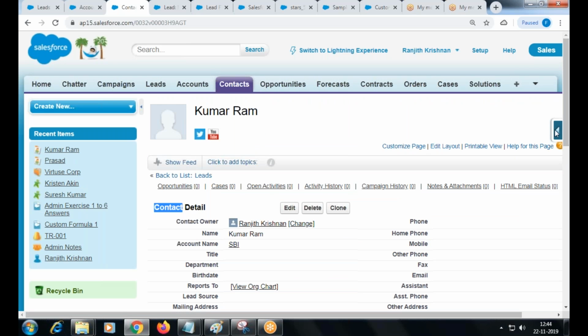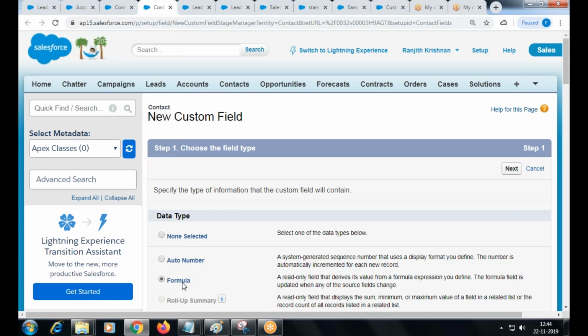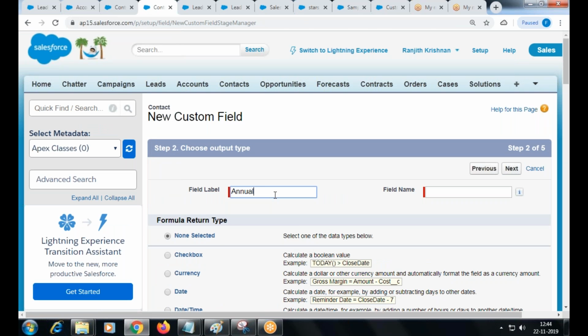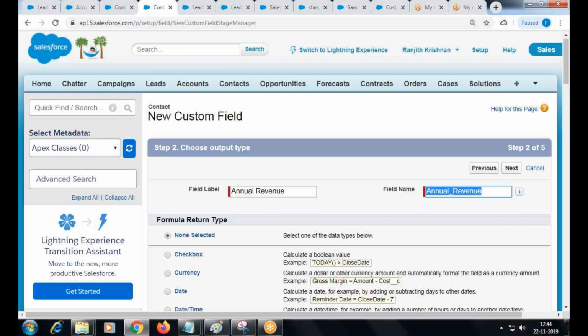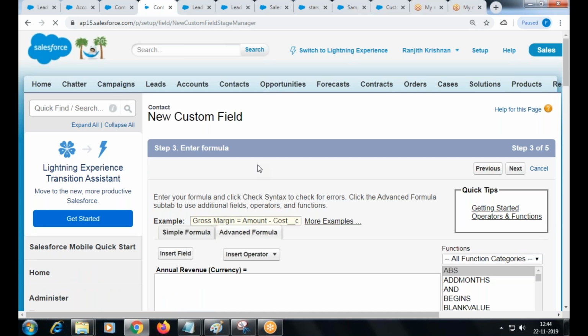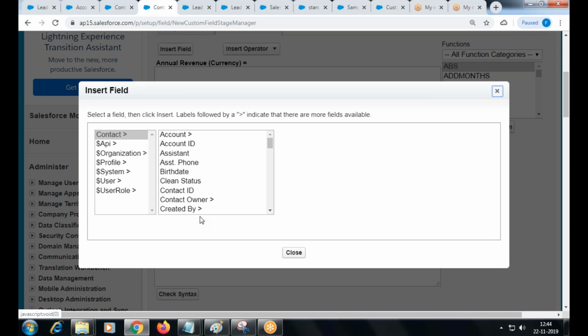Where do I need to create the field here? Contact, formula, annual revenue. What is the type? Currency. Okay, now you tell me which one I have to go to? Which is the parent you are talking about? Account. See, you see here, there is an angle close bracket.